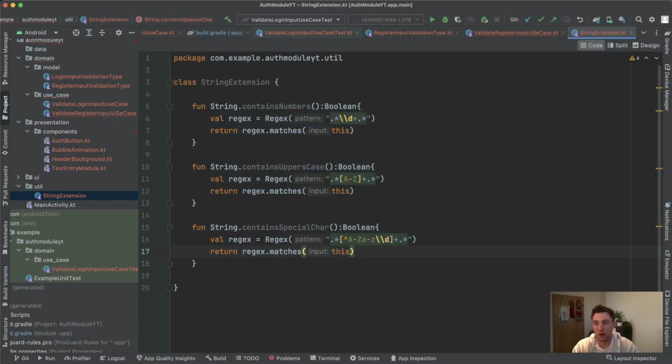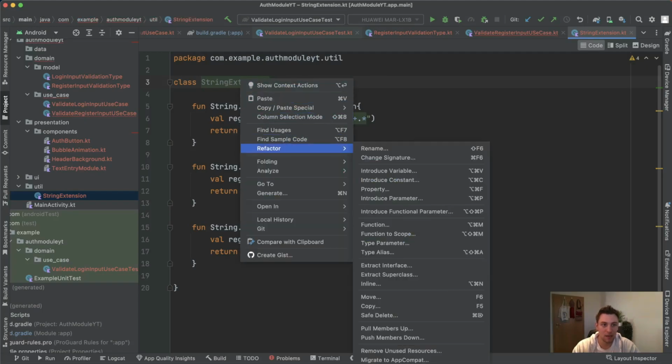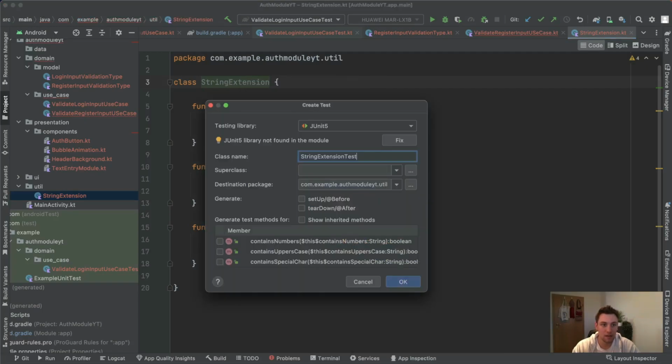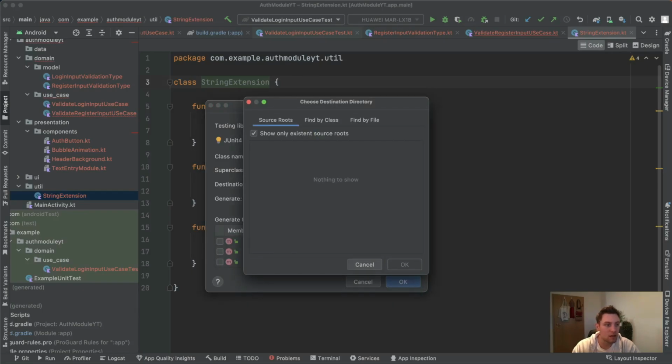I don't want to open the app later 10 or 20 times and try all the possibilities for the password inputs. And for that, we can again just define test cases, which then validate the correct behavior. For that, we go to the string extension class, click on generate, test, we select JUnit4, press OK. And I'm not really sure why we don't have the automatic suggestion for the destination here.